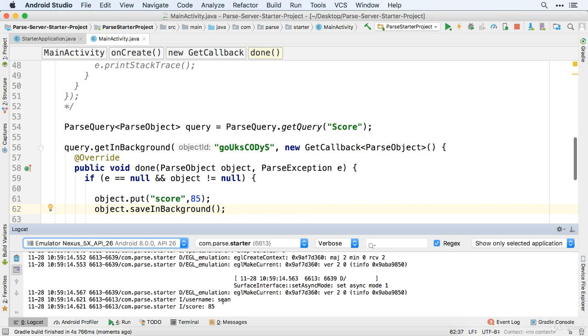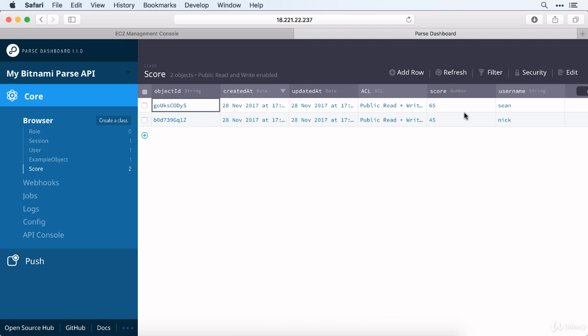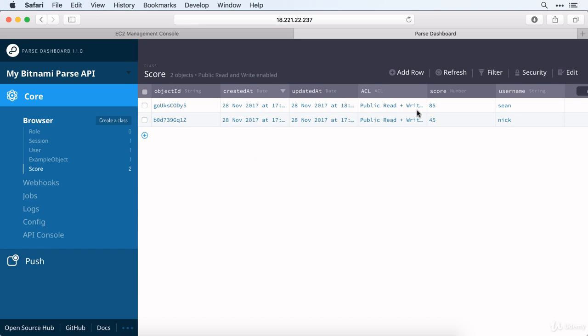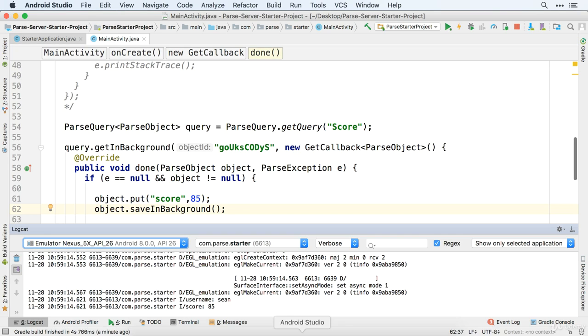So let's open up Logcat. Unexpectedly, it said Sean 85, but the real test is Sean is currently 65. We should see that updated to 85. Boom. Okay. At a good place.